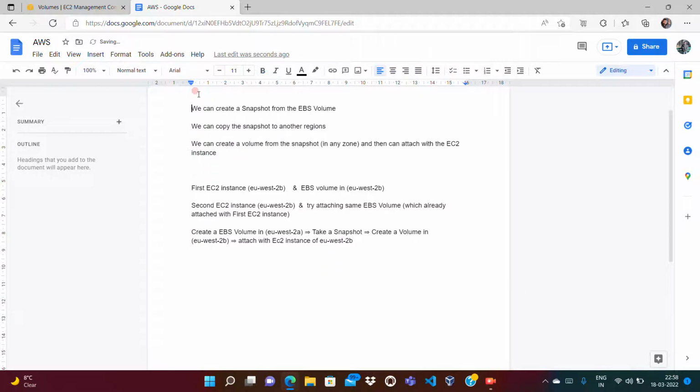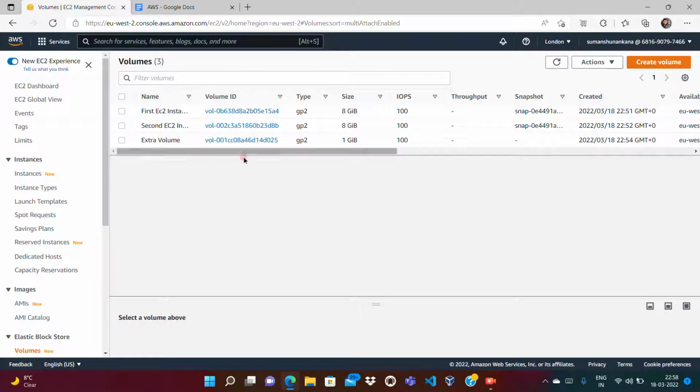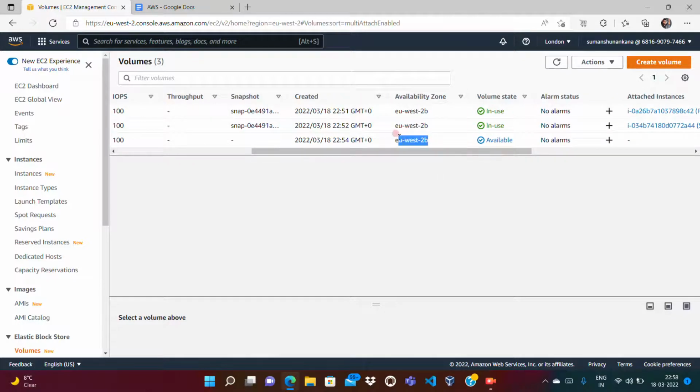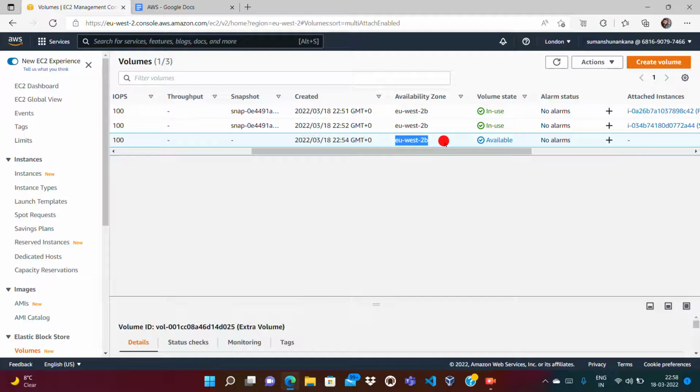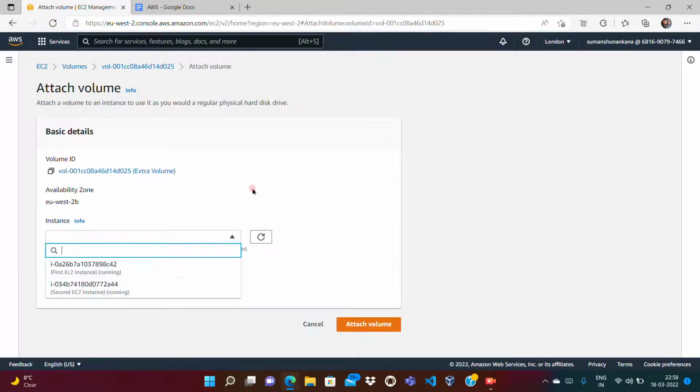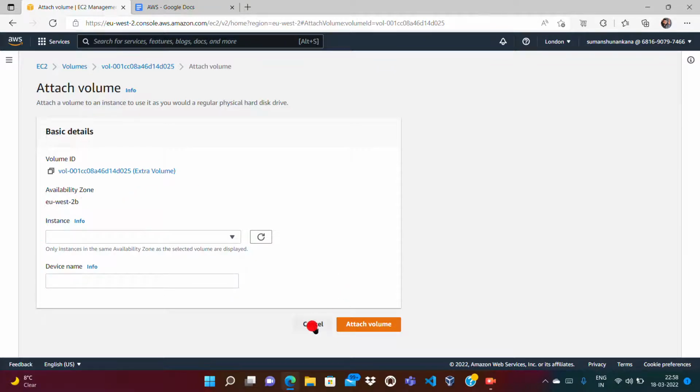Okay, so now the next question. Let's suppose I have one machine running in some other zone, because this volume is in EU West 2B, right? And let's suppose there is one EC2 instance which is running in EU West 2A or 2C. So how can I attach this volume? I can't attach, because if you click on it, go to attach volume, you will only be able to see the instances which are running in the same zone. So you can't attach it.